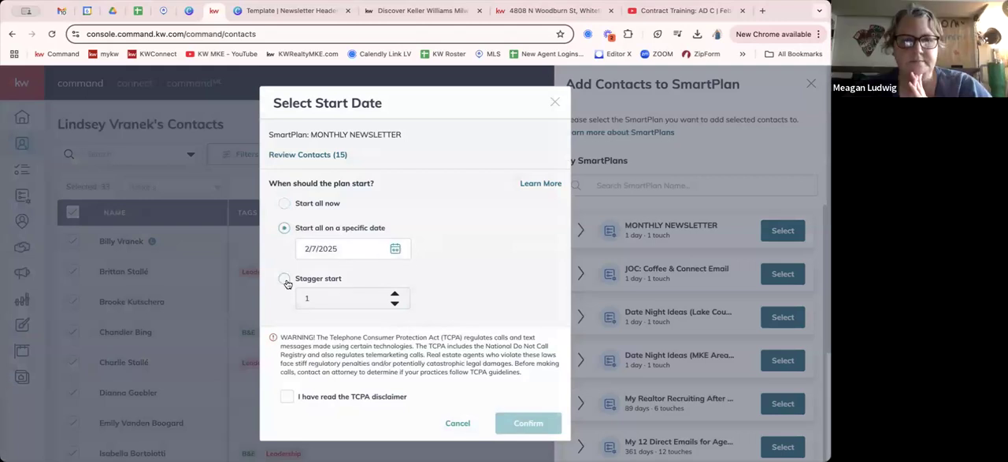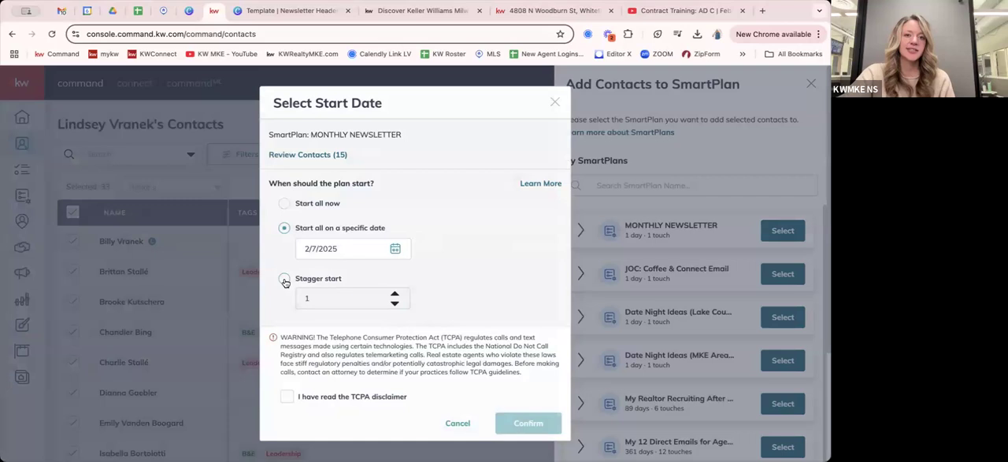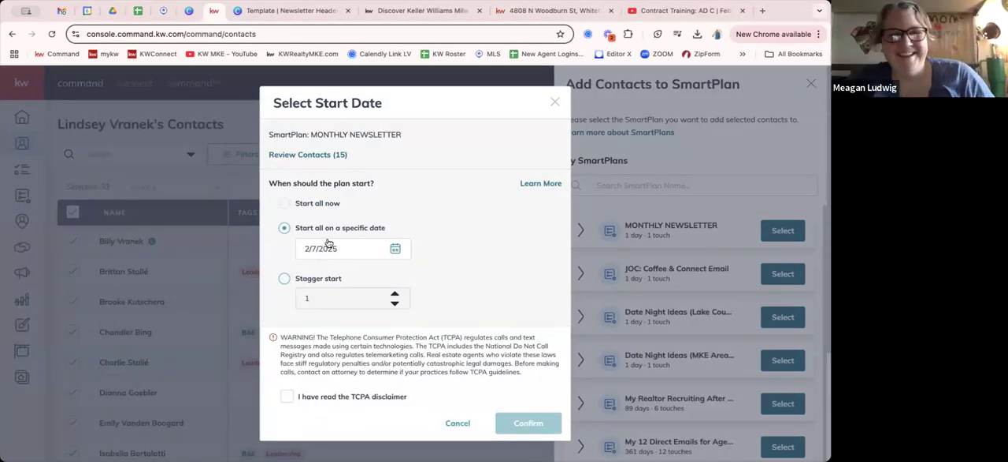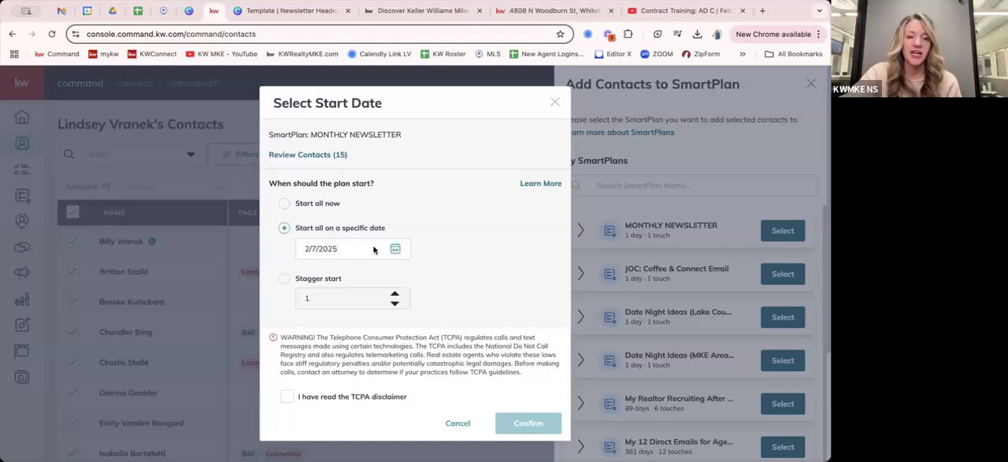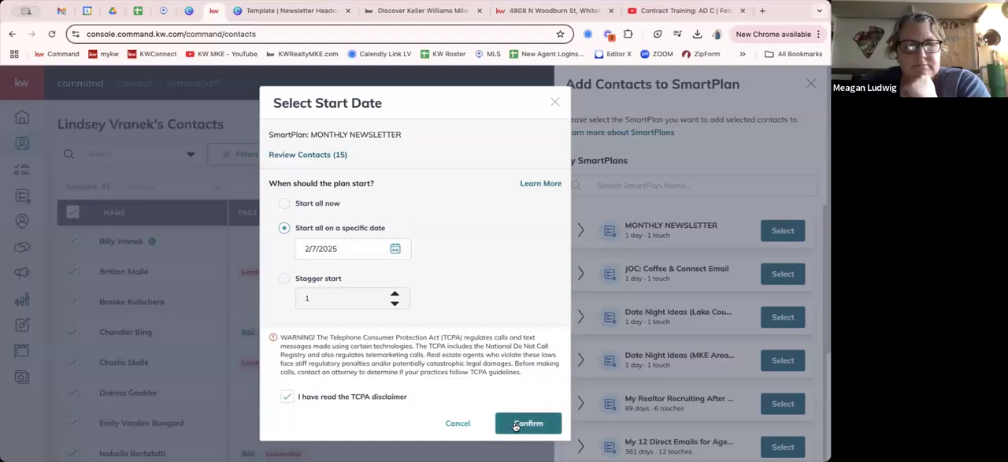Don't worry so much about stagger start. That is an option more so for a call plan, because you probably don't want to get 100 tasks to call somebody. So you're really just going to focus on either you send it now or you can schedule it. You're going to read the TCPA disclaimer and confirm and send. All right. Thank you so much.